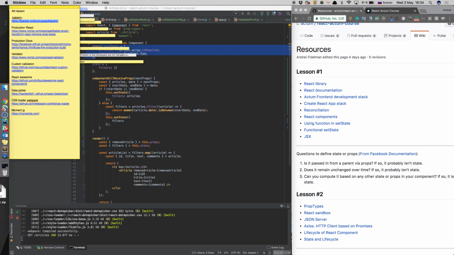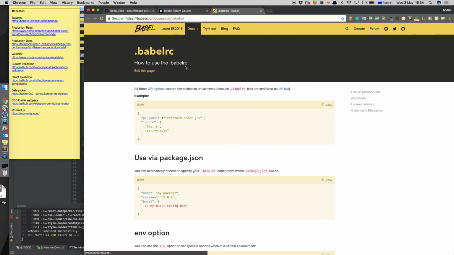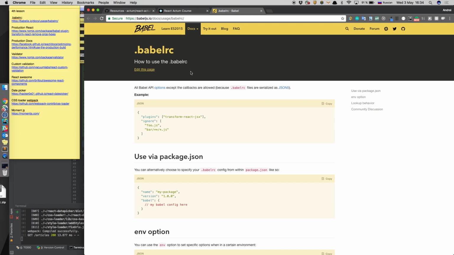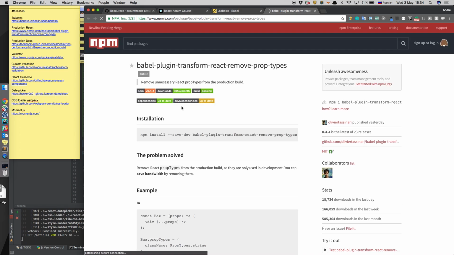You will build this config in .babelrc. Here are instructions on how to work with this file and how to use .babelrc. It's not only for React, it's for your dev stack. Also, there is a plugin to remove prop types from your React application, also in Babel.